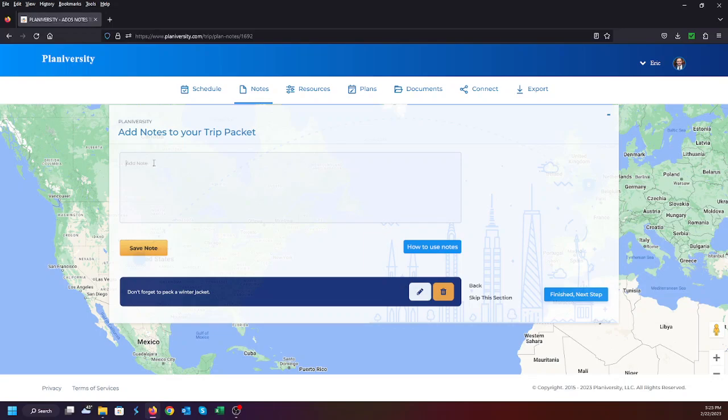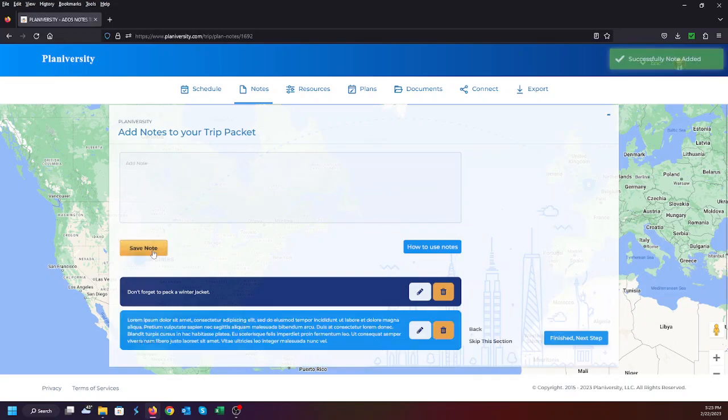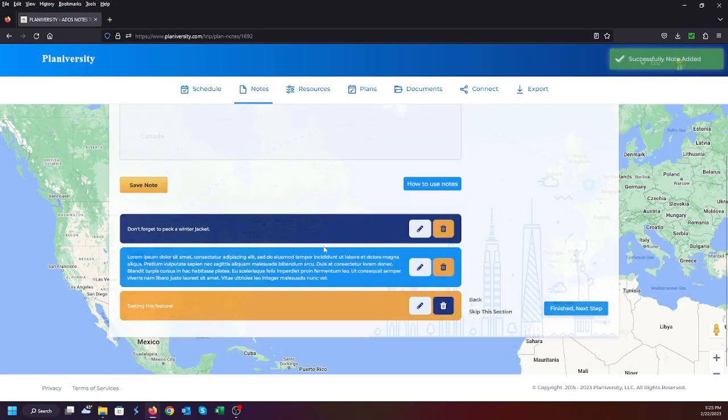So I've just gone ahead and I used a lorem ipsum generator, and I'm just going to go ahead and paste that in here, and you can see it's a long note. Once I've added my note and it's what I want, I just go ahead and click save right there, and it'll drop it into the card deck below. Now, if for any reason I want to continue to add to that, again, you can add to it. So let's see, testing this feature. And again, you can see once you click save, it's just going to drop it into the stack below.